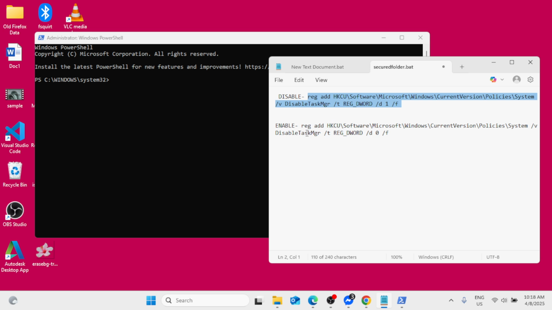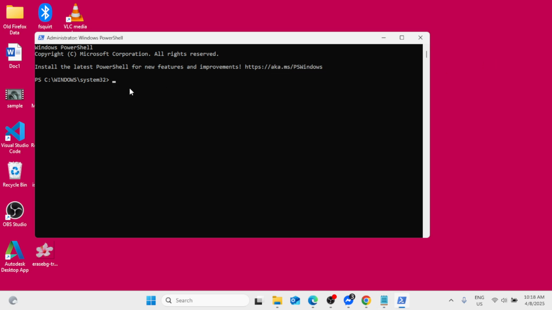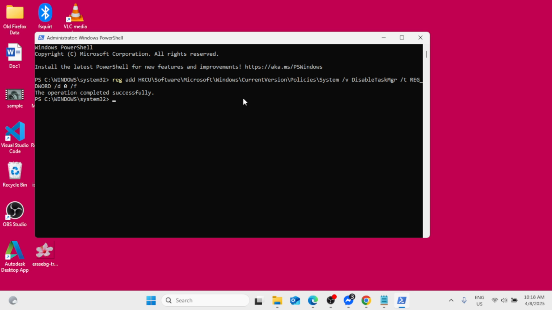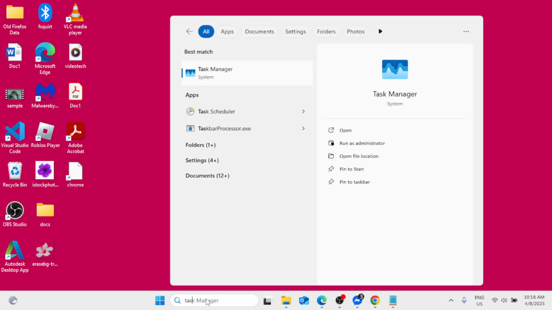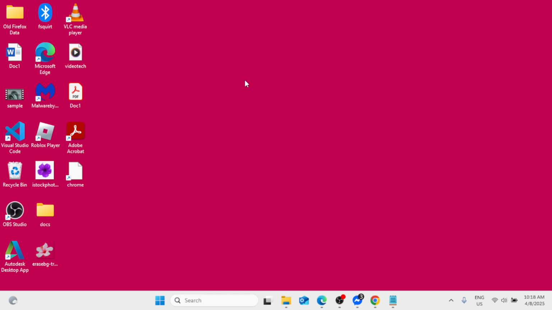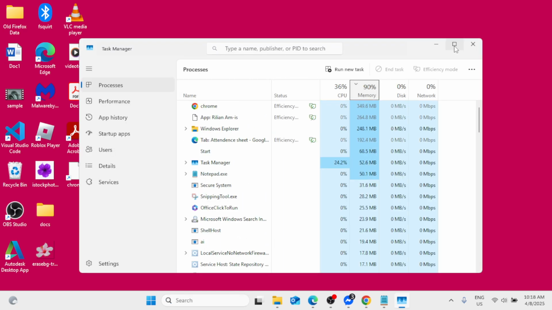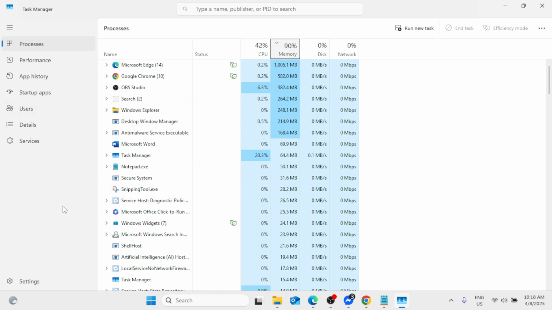And I have a command that we can use to enable the Task Manager again. Then right click on your mouse, hit enter. The operation completed successfully. Type exit, hit enter. Now let's search for Task Manager. Click on it under the best match. And there you go. We have just enabled Task Manager again in our Windows.